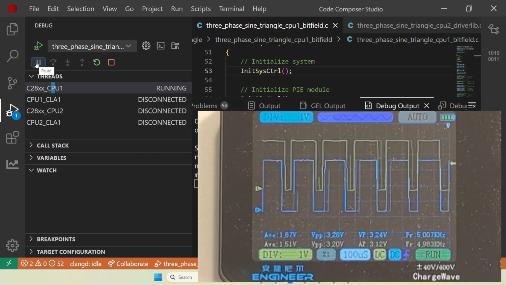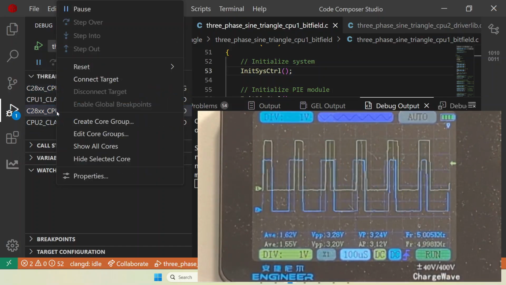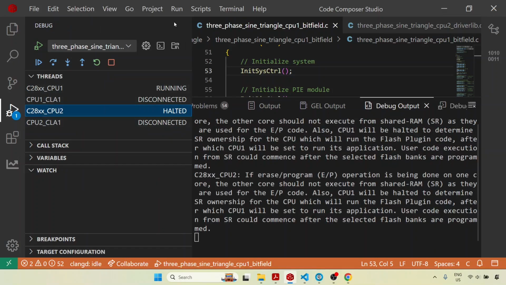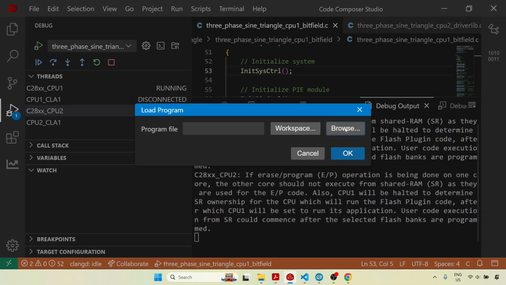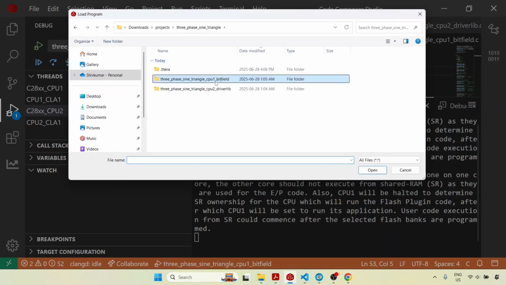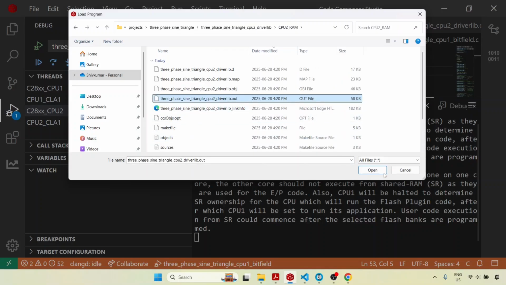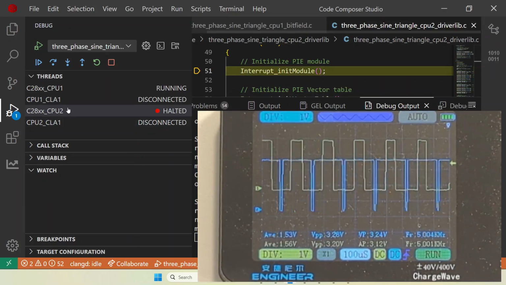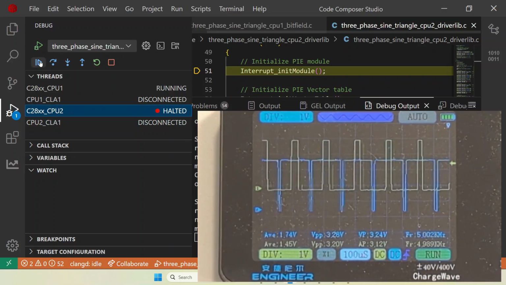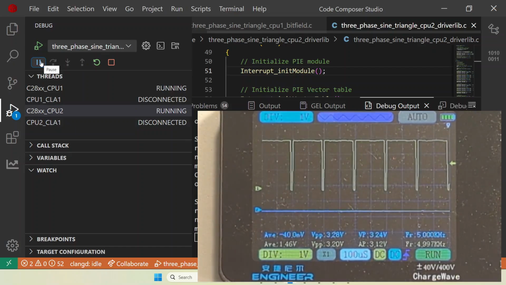So with this, we are now ready to connect CPU 2. I'm going to click on it, connect the target, and then I will load the program. So go into driver lib, go into CPU2 RAM and click on the .out file. We have the red dot, which means it has been programmed. Now I'm going to click on run. So let me change over my oscilloscope connections.